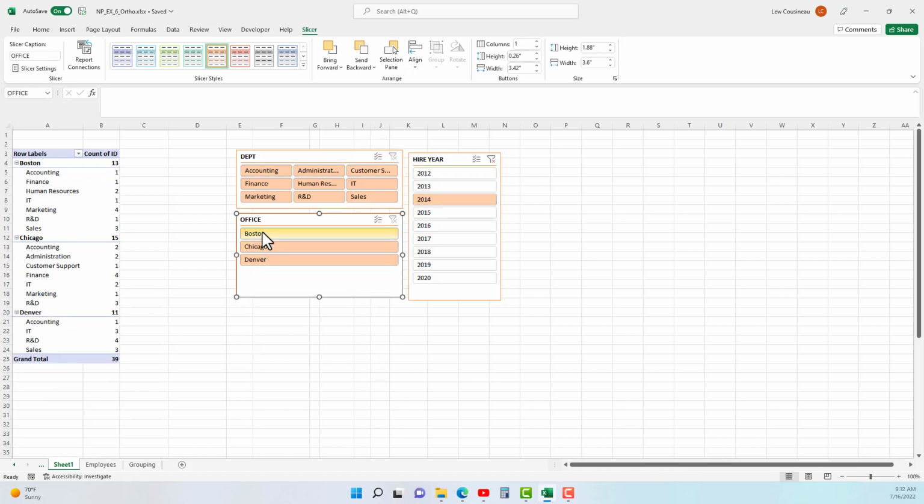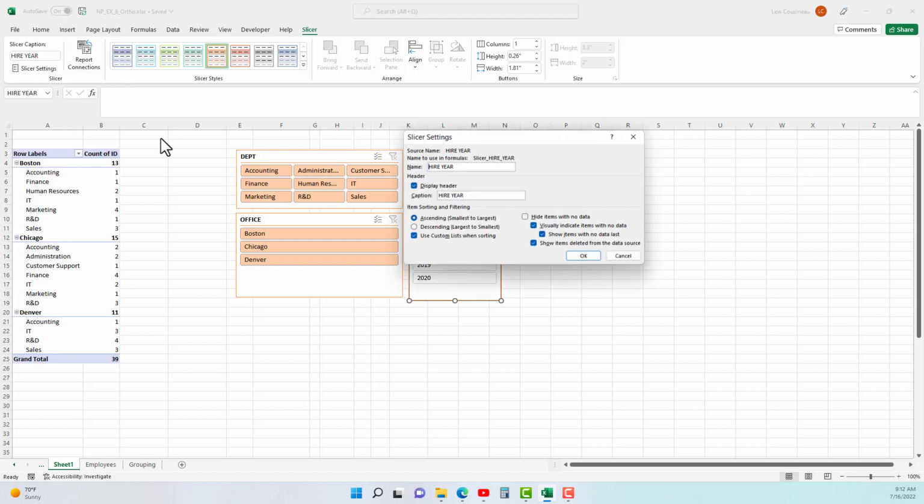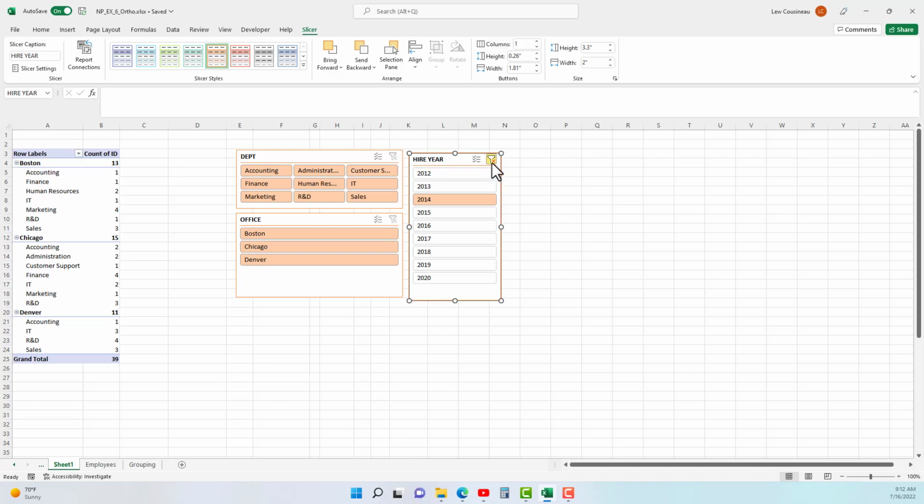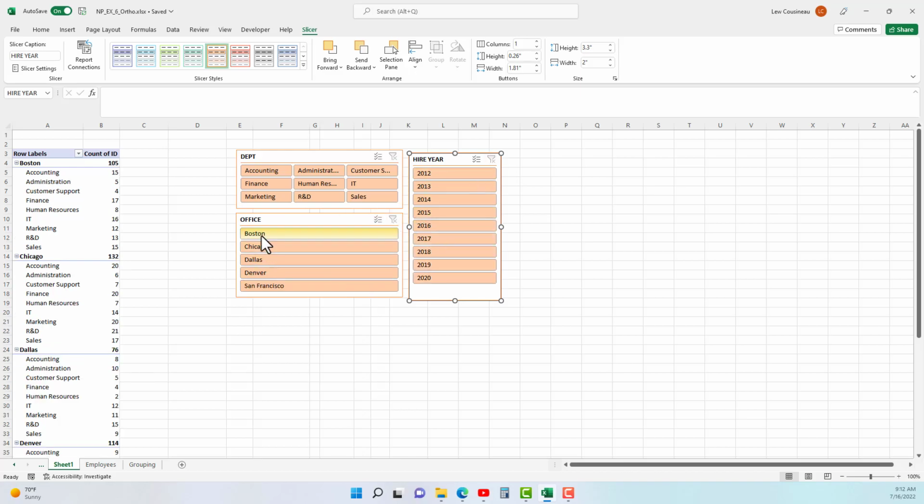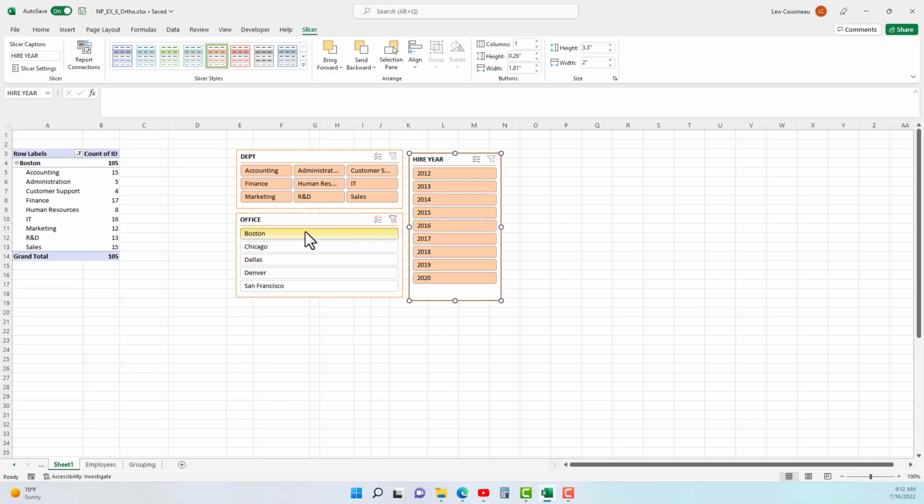If I click on 2014, notice I have 3 offices, but not all of them, because obviously there must have been 2, I think we have 5, 2 offices here that did not hire in 2014. And I could do the same thing with this slicer. We'll go to that slicer setting and go, yeah, let's hide things that have no data. We will clear this filter. So now if I choose, well, no, not Boston. Let's choose Denver. And all of a sudden 12 and 13 disappeared because we didn't hire anybody in those 2 years for that office.